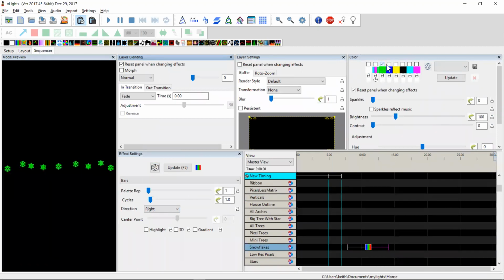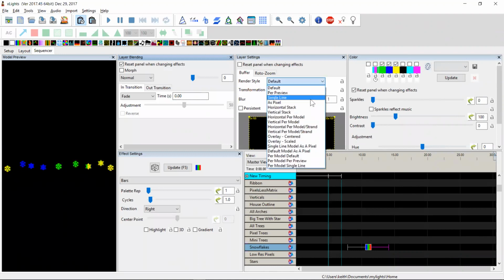Get rid of that color, and we'll actually use proper colors. And as you can see, it's drawing the bars across it. The problem with this is you get these sort of half colors on the snowflakes, which I don't really want it to do. I actually want the snowflakes to act like they're a single pixel, but they're not a single pixel. They're like 37 pixels.